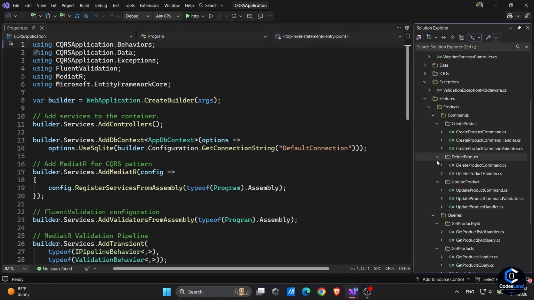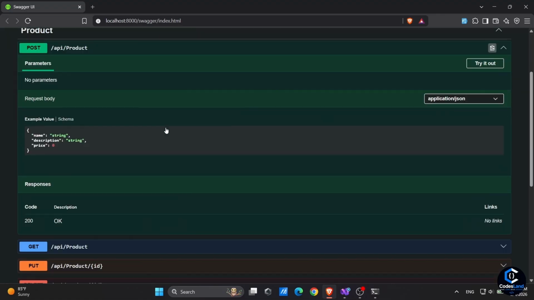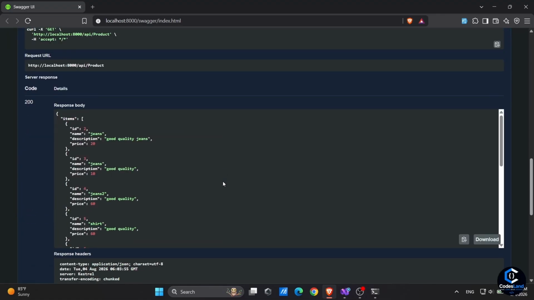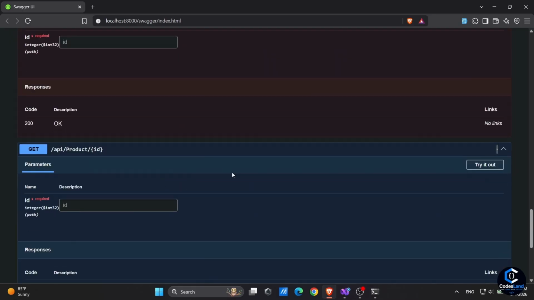By the end of this video, you'll understand how CQRS works and how to use it in a real-world application. We will build everything step by step, including filtering, pagination, and validation.